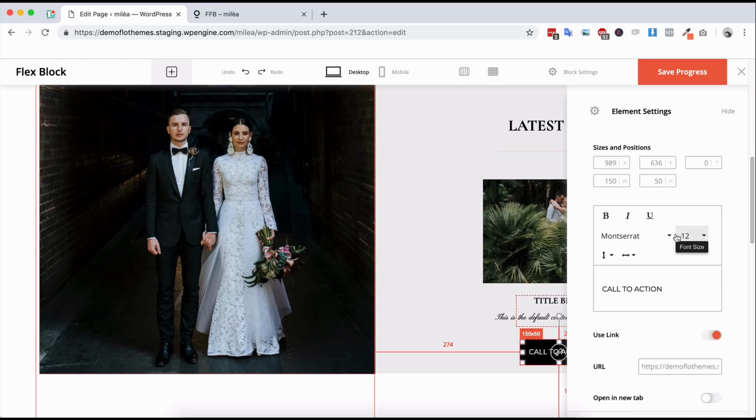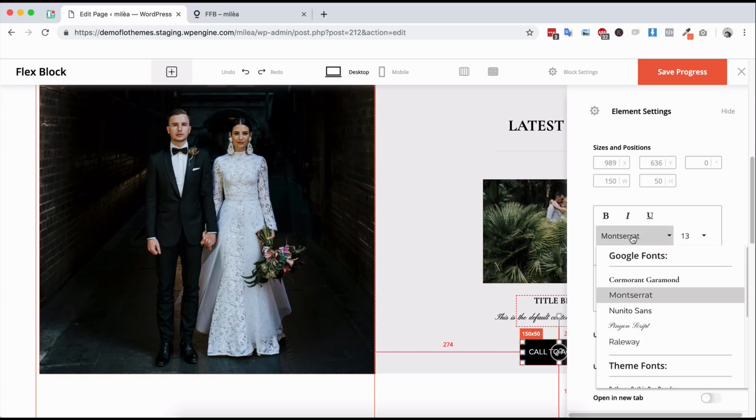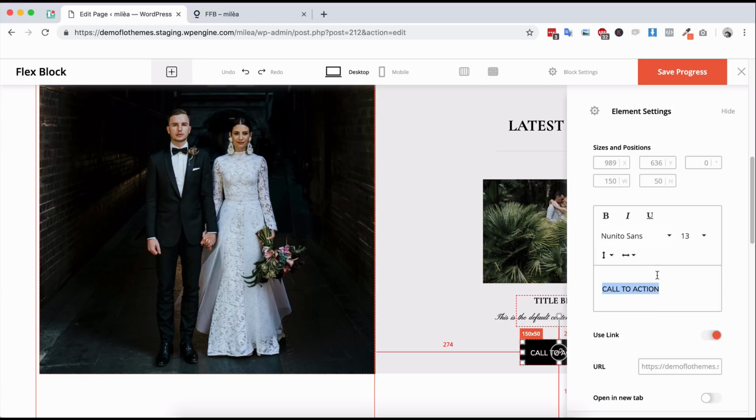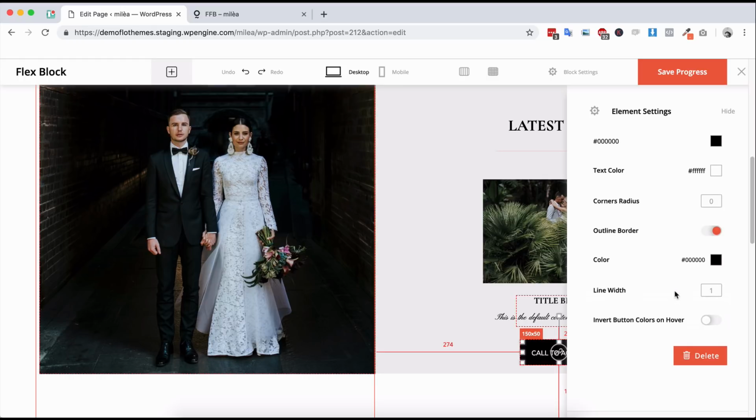And I'm actually going to make this text, let's select the text font. I'm going to use Nunito. I am going to set the sizing to 13, which it is now, perfect. And we can then enable the option to invert the button on hover. So that will mean the button turns white, the text turns black. And again, a pretty cool feature for that also.